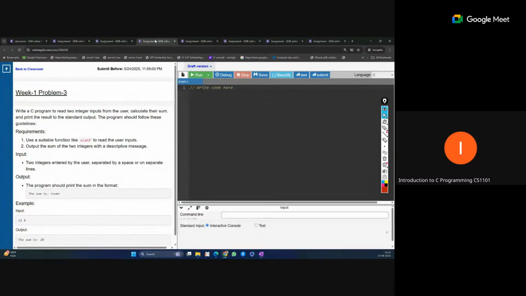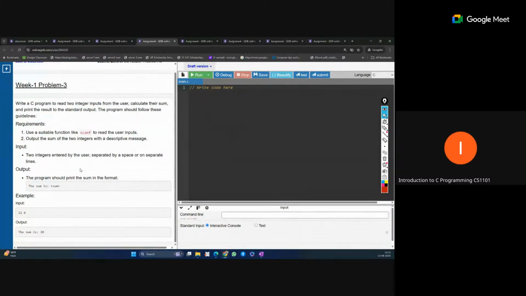Okay, so now next, problem number 3, you can see this is just moving to some logical part. I have already done this using a function, but in code things we can also do this. Write a C program to read two integer inputs from the user, calculate their sum, and print the result to the standard output. This time we need to read two inputs, not only one. Requirement: use a suitable function like scanf to read the user input, and output the sum of two integers with a descriptive message. You can see 12 and 8, two values are coming separated by space. Output should be printed in this format: The sum is, colon, space, and the sum.